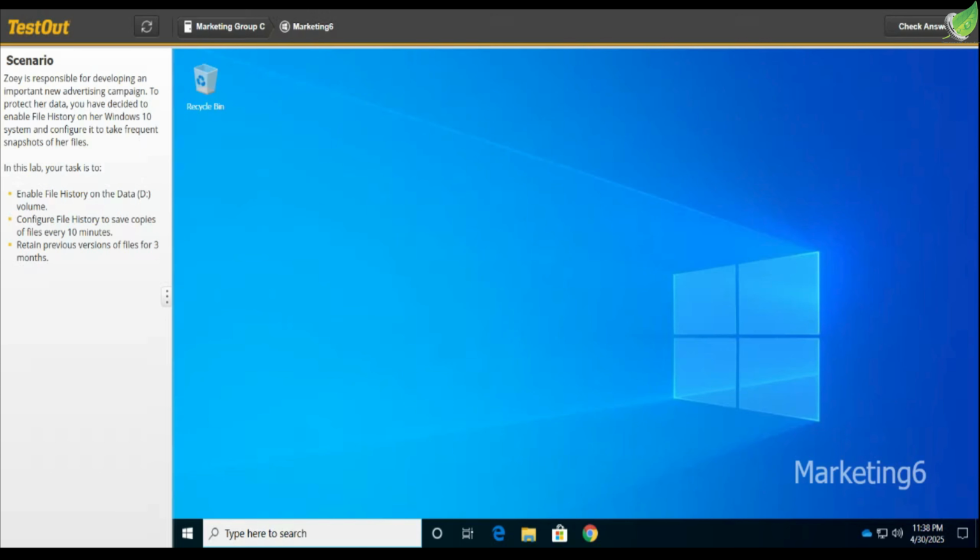Hello techies, this is TestOut PC Pro 8.6.9 and we're going to configure the file history.